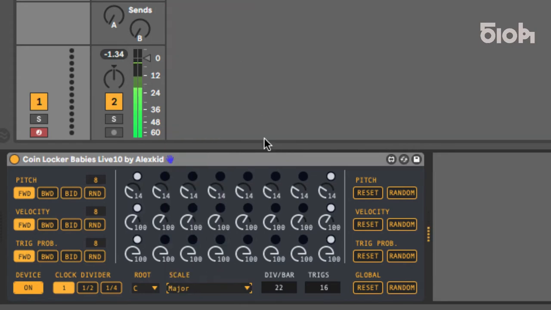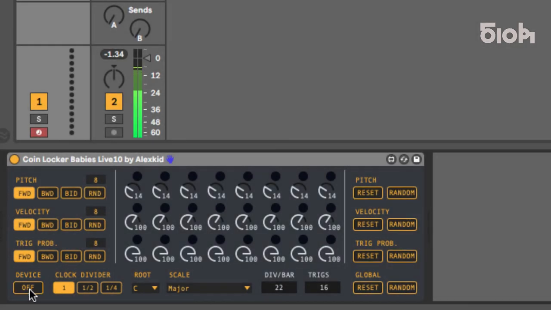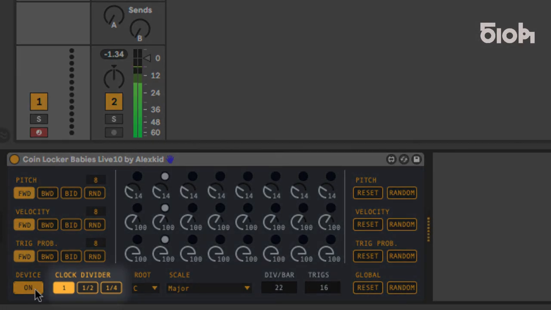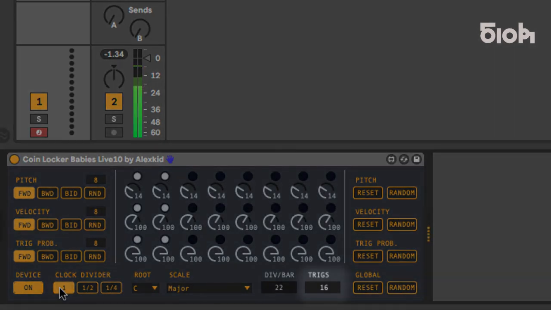At the bottom left of the plugin, you can switch the plugin off and on in real time. When off, the button blinks and the sequencer is still running, but doesn't output any notes. Changing the clock division below will define the speed of each increment in relation to your session tempo. The frequency of these triggers within each step or increment is controlled via trigs per bar.